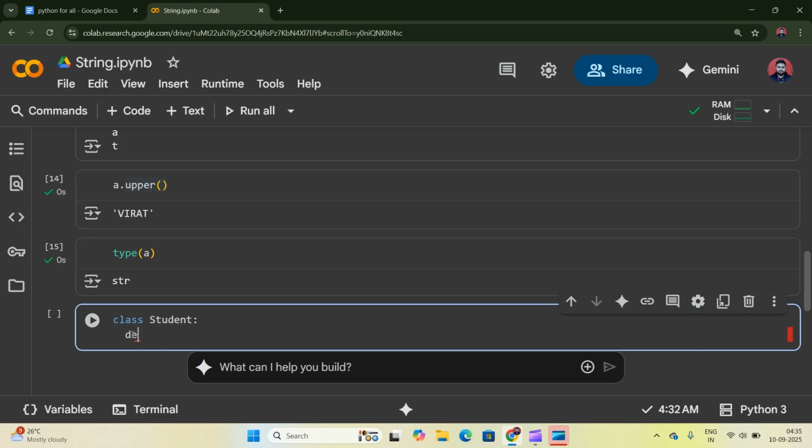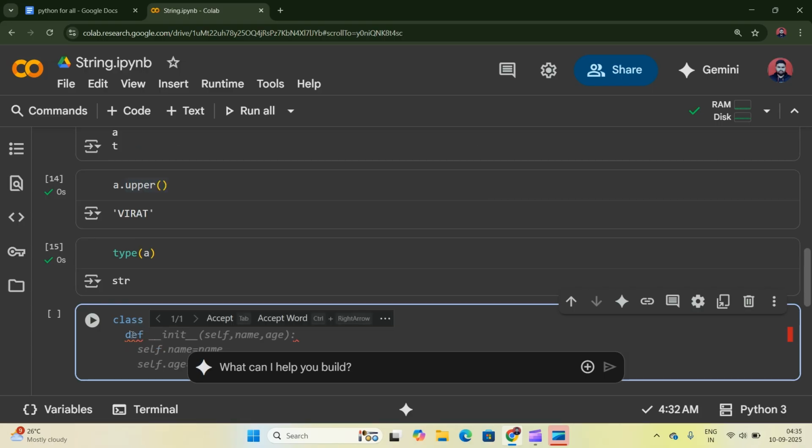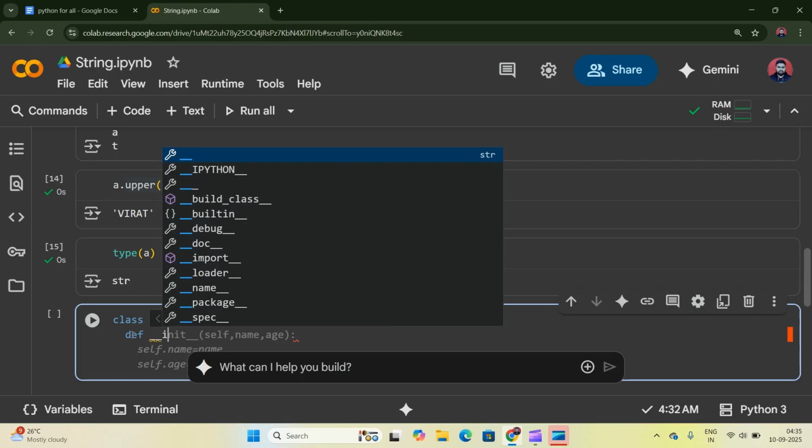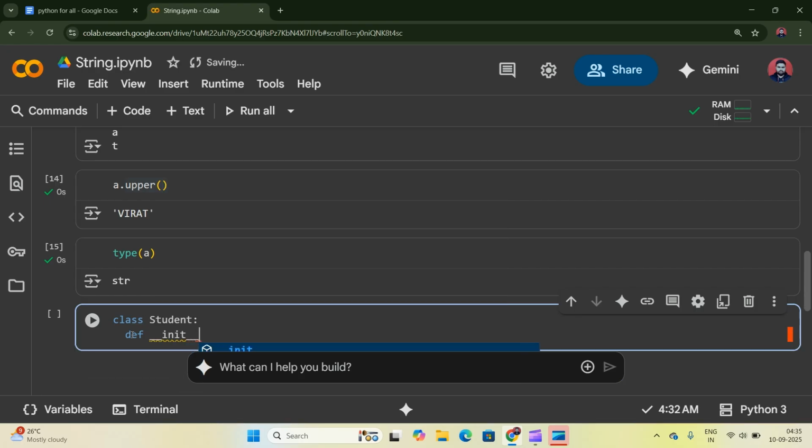Now we will define one constructor method in it. So def underscore underscore init underscore underscore. Now you should not worry about this method because I will explain it in the object oriented programming section. But just remember, if you are curious, that this is the constructor method, and it is responsible for pointing to the current object and for instantiation of the current object.